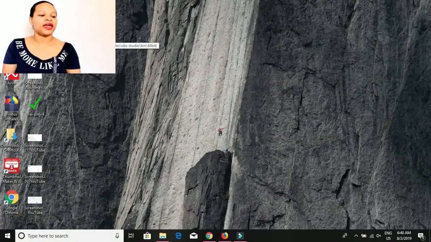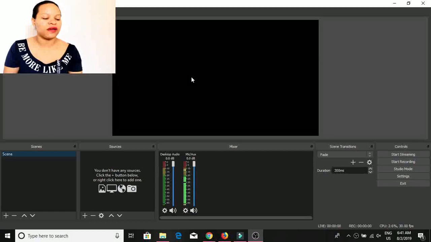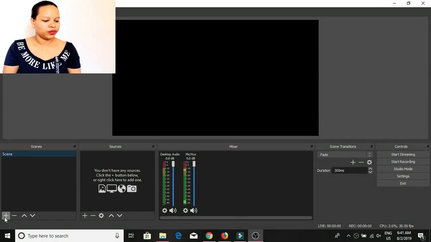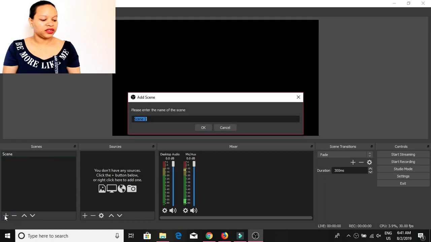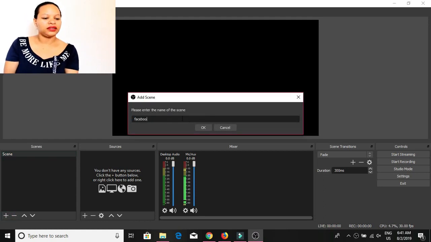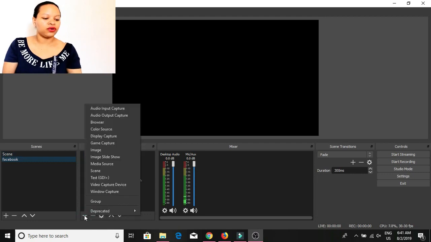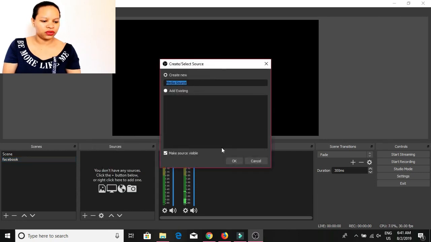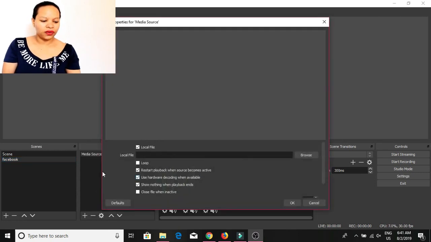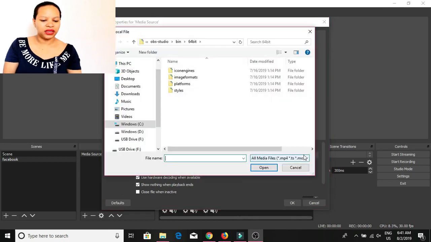We will go back and open the OBS that we downloaded before. So we will press this Add, and I will write Facebook 28. Okay, once it's done, then we will press OK. I will go to another one and press Media Source, then OK. Guys, and here is the Browse. It's empty, so I will press it.